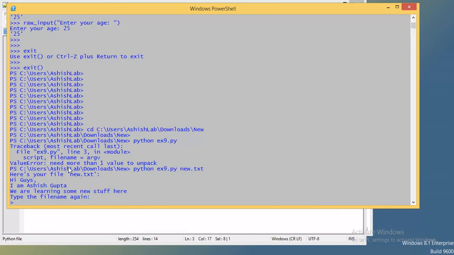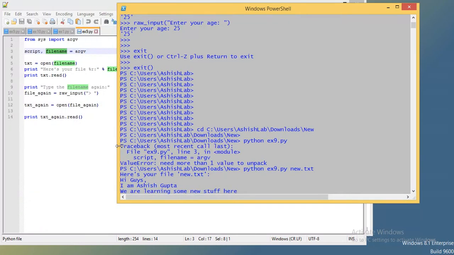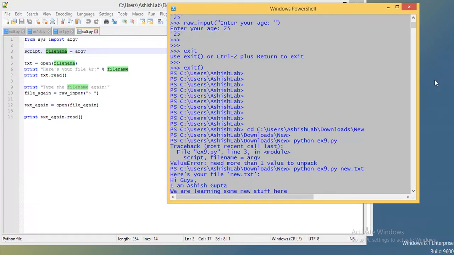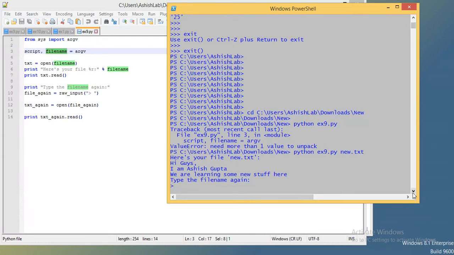So here it is showing me what the content is. Here is your file, and here we have a file name. What we print here is "Here is your file", and I want to show my file name, so it is showing me the message. After that, I just print what we have in that content. So, hi guys, I am Ashish Gupta. We are learning some new stuff here. So this is the next printing thing.